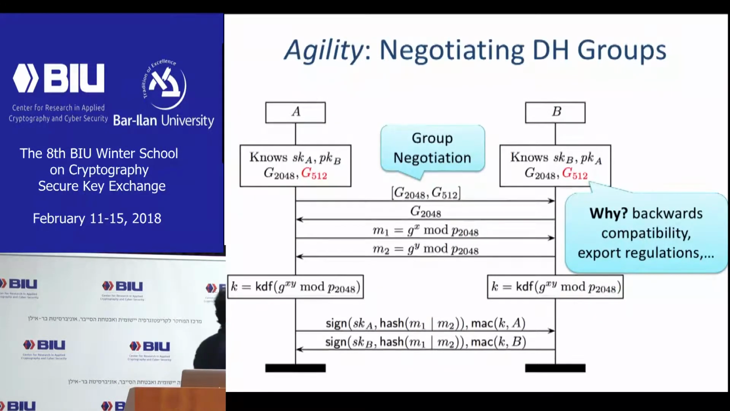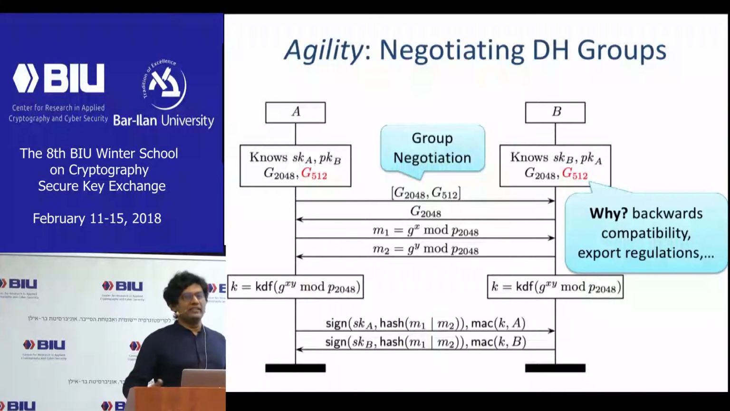So let's assume that Alice and Bob both support a really nice, strong 2048-bit Diffie-Hellman group. And they also support a rather weak 512-bit Diffie-Hellman group. You might ask, why are they supporting this 512-bit group? Why wouldn't they just stay with the strong one? Well, there might be requirements like backwards compatibility with some clients which used to do 512 bits in the 1990s, and they still have to be compatible with them. Or there might be regulations, like the export regulations in the USA, that force you to support these kinds of weak groups in addition to the strong groups.